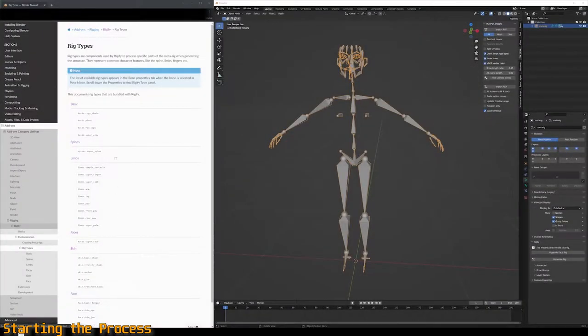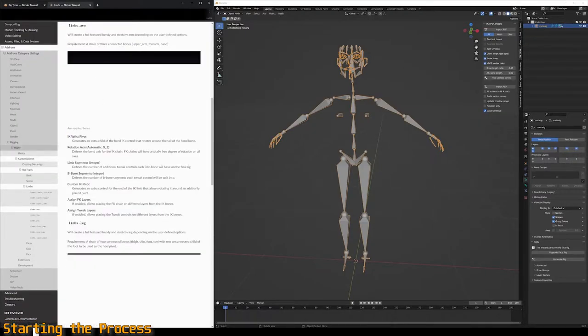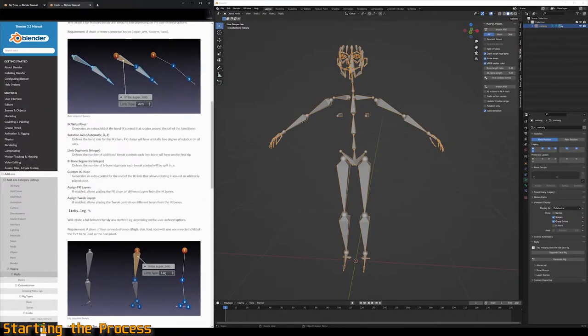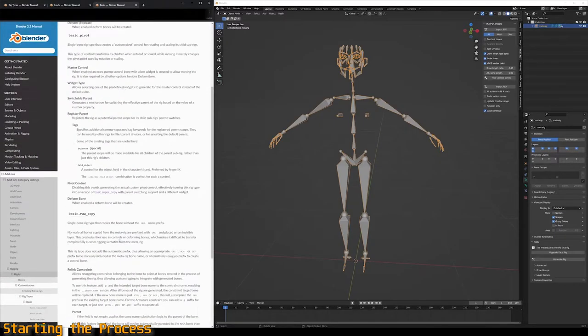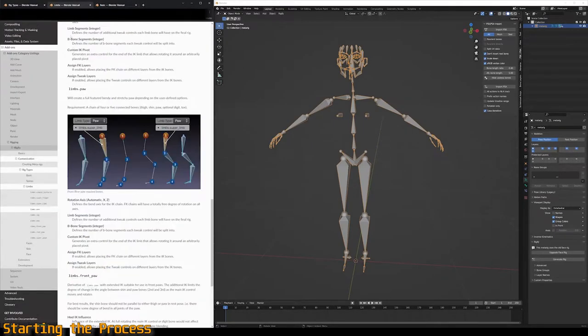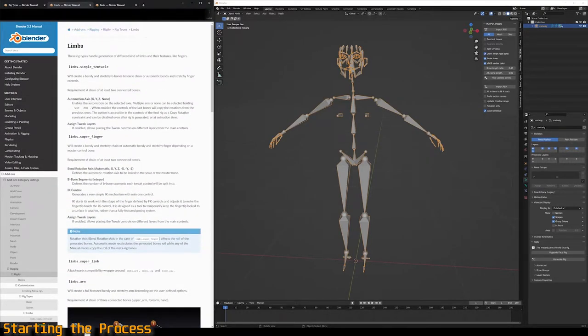There is great documentation online which I will link below that gives an overview of what the prerequisites and options are for each rig type. The best way to learn these rig types, in my opinion, is to have the documentation open and then experiment with both the pre-created human meta rigs as well as the rig samples and try to recreate those as best as possible on the exported model that you want rigged. So let's do just that.